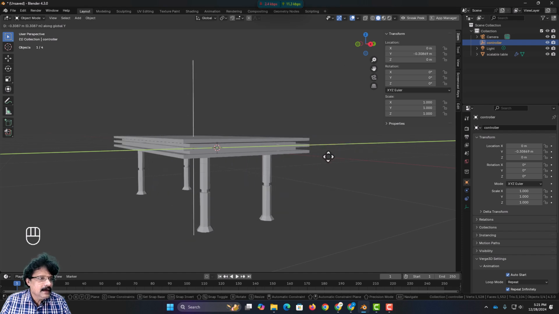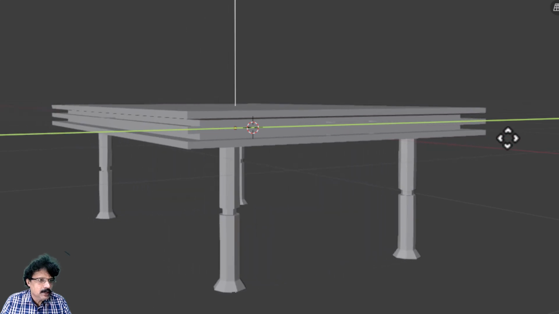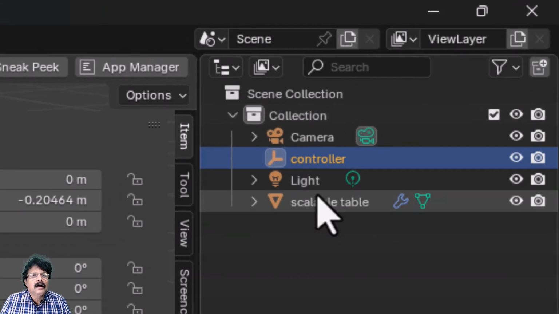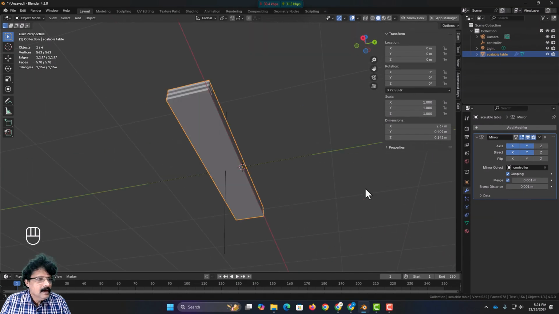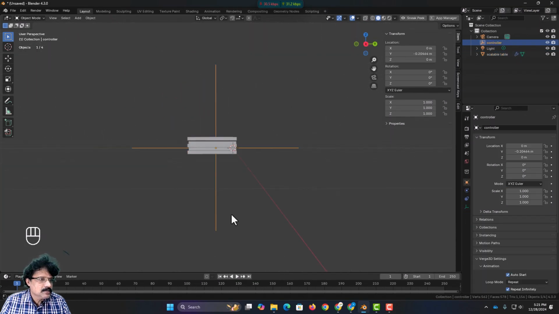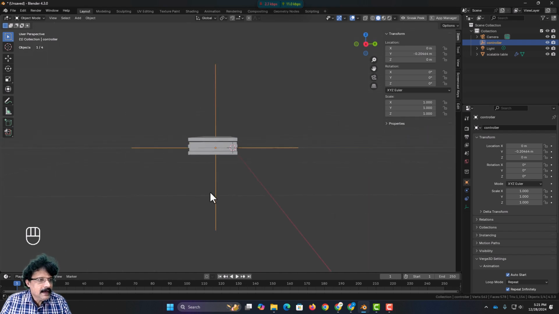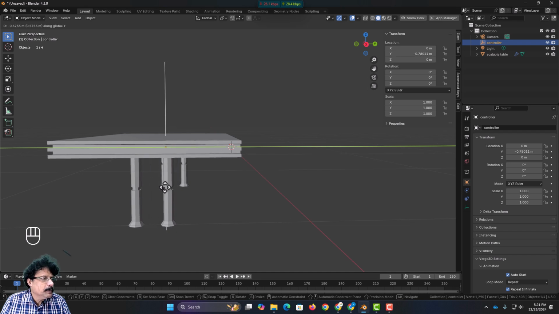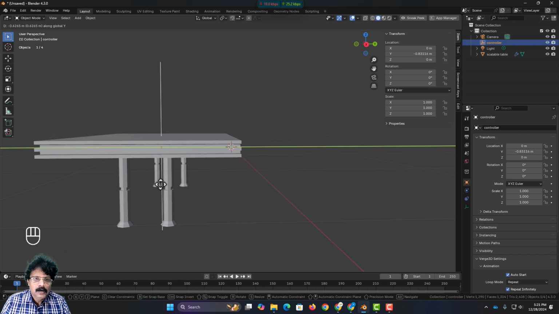But when I am moving it, again you can see that when I move it too much, it is projecting outside. To avoid this, I will again come here, select the scalable table, and I am now going to enable bisect Y, and then now if I select this, and when I click on the bisect Y, what is happening is both my legs are getting merged. So if I press GY and move it and show it to you, it is getting merged. So only when I move it beyond a particular length, you are able to see it. See, this is the effect of this bisect.